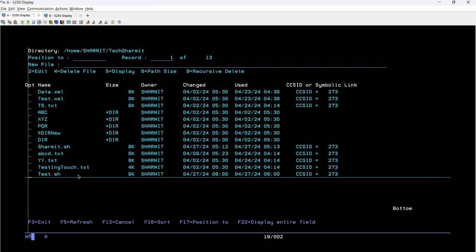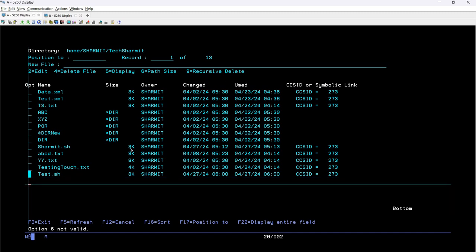Okay, then we have 6 for path size, but this option is not valid for this. Okay, and then we have recursive delete.